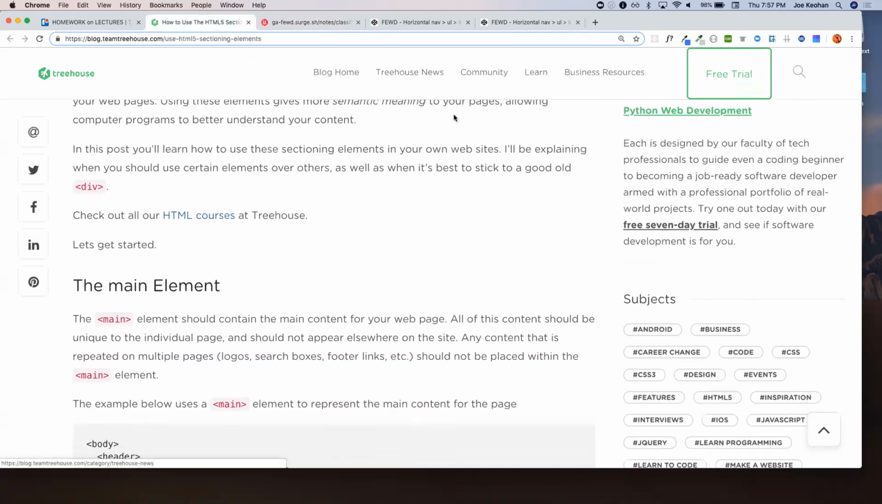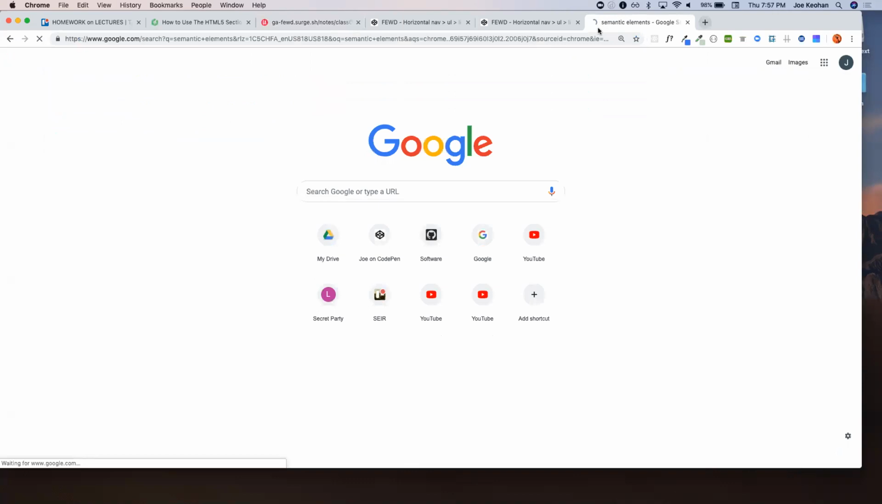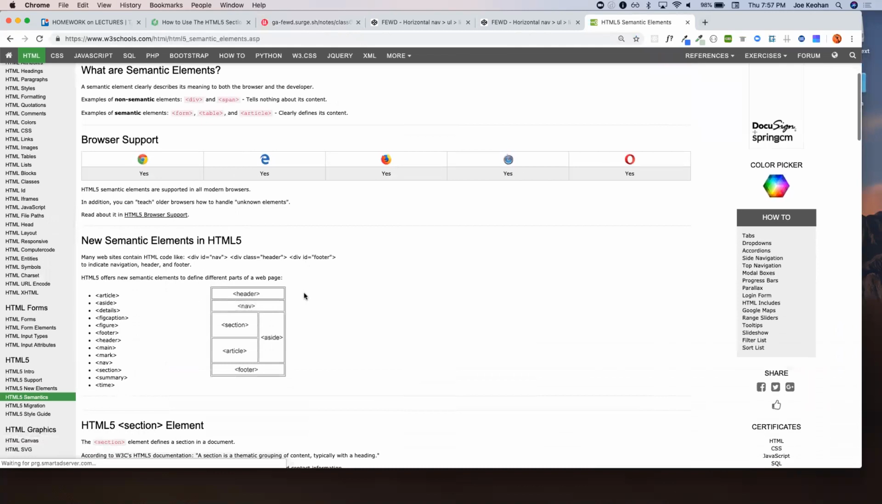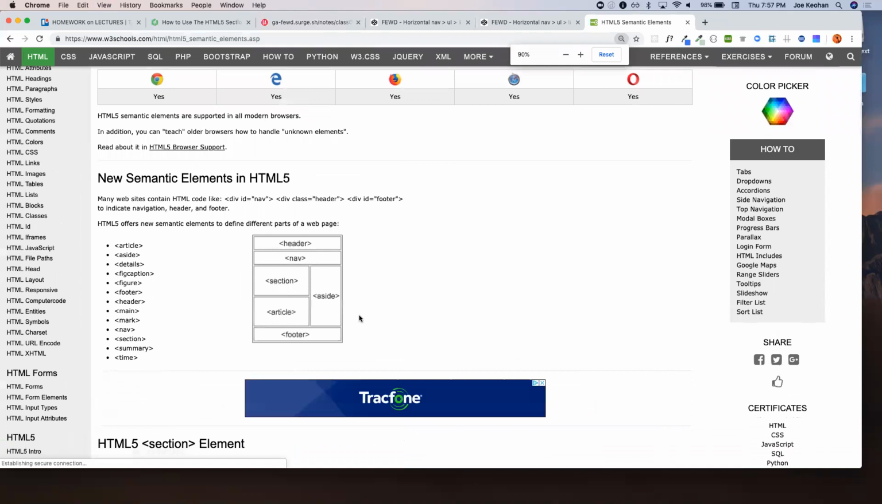HTML5 came out with semantic elements. I'm actually going to do this. Semantic elements, and I'm going to go to W3 Schools, just because they have a much more concise version versus reading the whole article. These are some of the new elements that came out with HTML5. They're meant to define that specific content, just like an H1 is, just like a paragraph, just like an LI. These things are meant to define specific types of content.